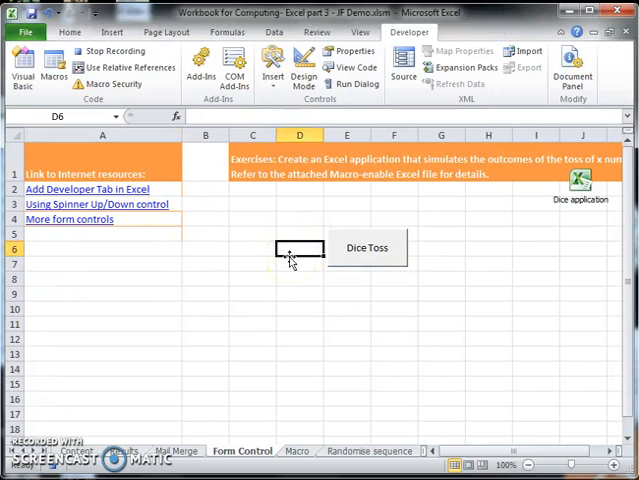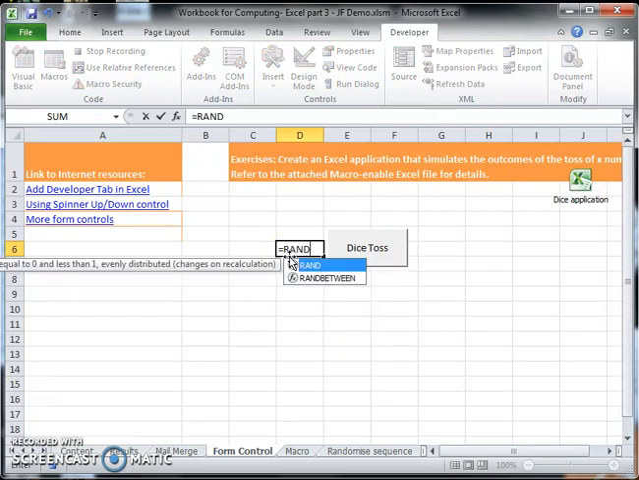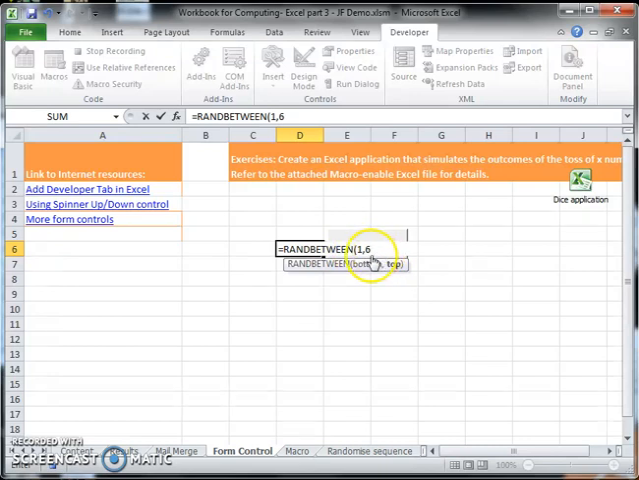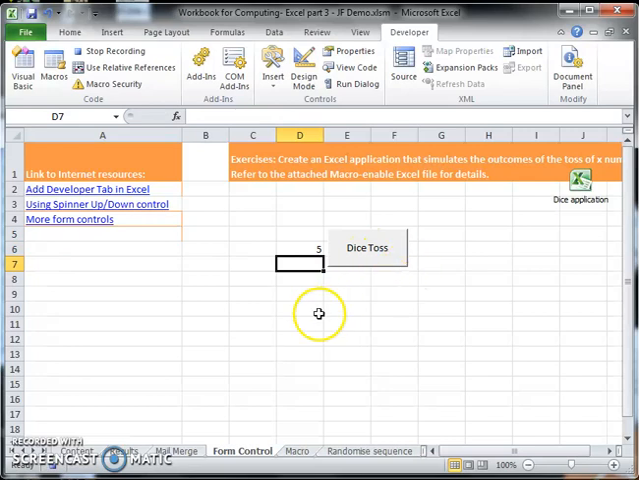And we're going to use the function equals RANDBETWEEN. Autocomplete comes out. You can just double click this. Now they're asking for two numbers, between 1 comma 6, meaning give me a random whole number that is between 1 and 6, close the bracket and enter. Okay, and then we will stop recording.